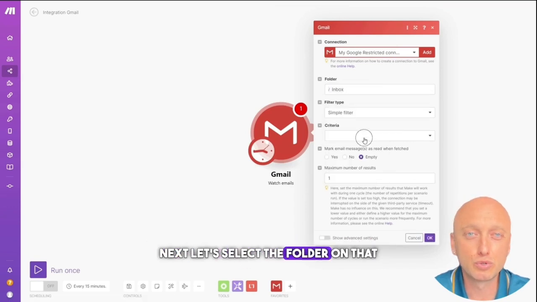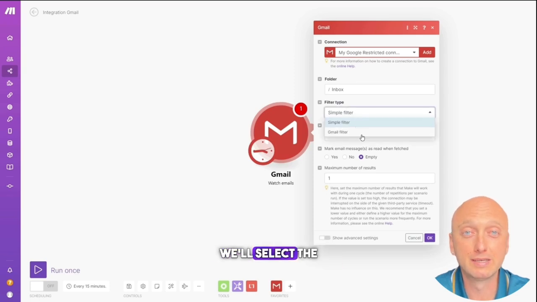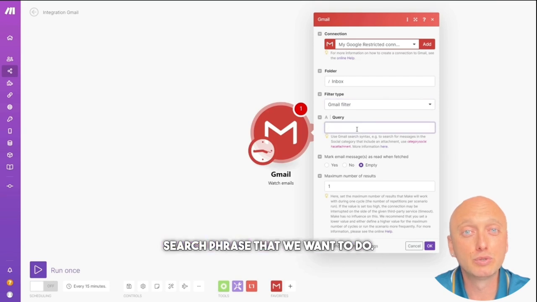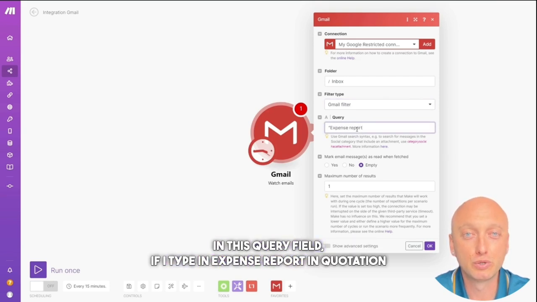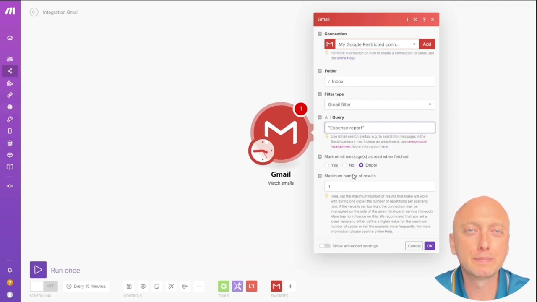Next, let's select the folder on that Gmail. It's going to be Inbox. And then for the filter, we'll select the Gmail filter, which is going to allow us to put in a search phrase that we want. So for example, in this query field, if I type in "expense report" in quotation marks, it's going to look for this exact phrase in the email. And if it matches, it's going to grab this exact email.